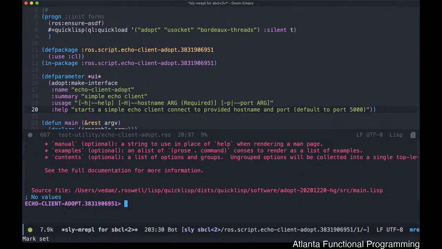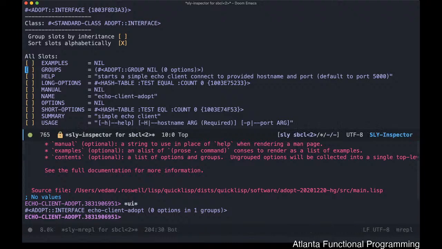If we do a star UI, you can see that this is an interface object that we could introspect to see what it created. One thing you can see is it doesn't currently have any short or long options, but it treats each as a separate dictionary for quick lookup, rather than jumbling them all into a single one, because now you can determine whether a short option or a long option is provided.